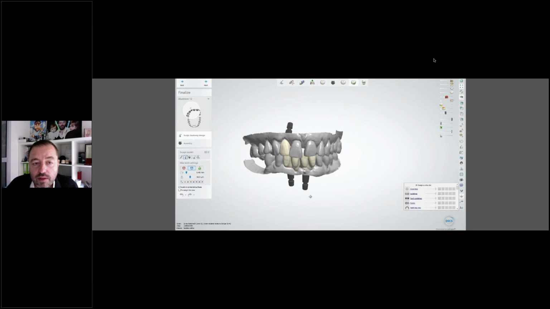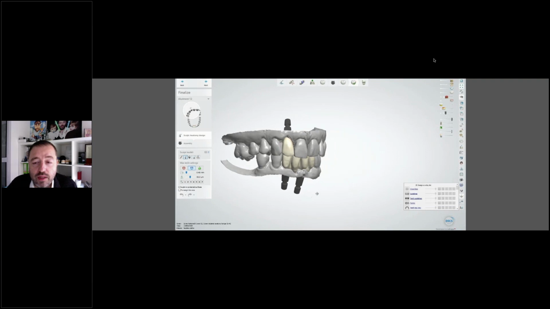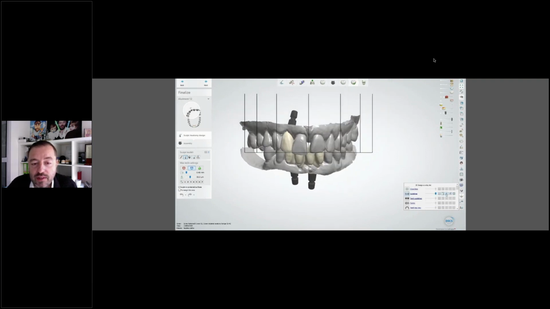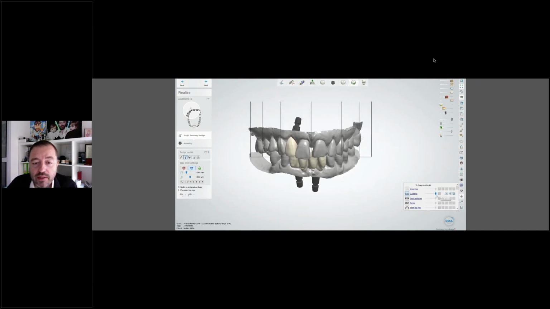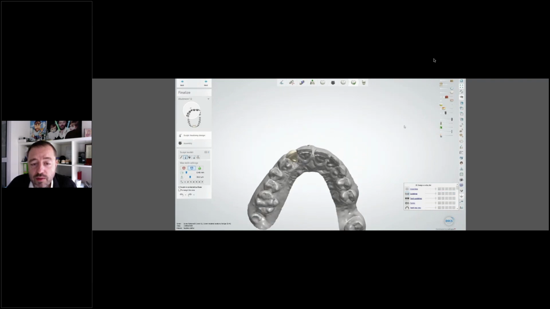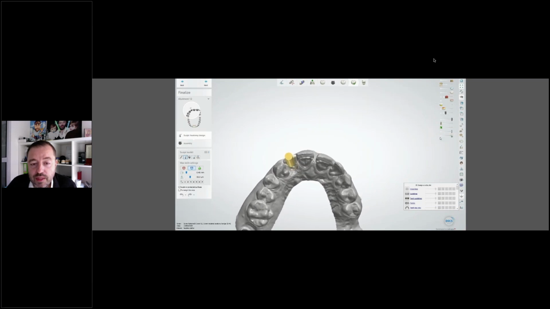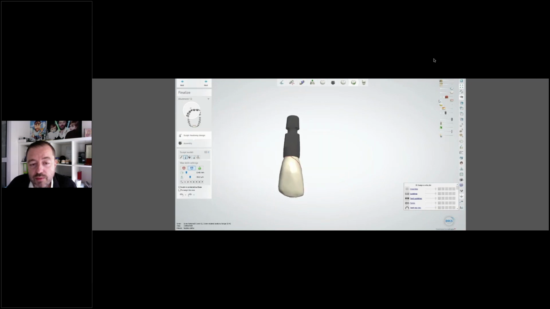And here you can see how we did the same day provisional design. Of course, it's not the happiest case in terms of aesthetics and function, but we were able to restore in one day the design, and you will see now the exact emergence profile that we had. And here is the connection that you can see.